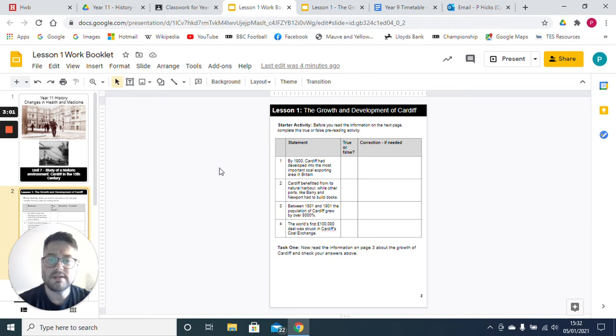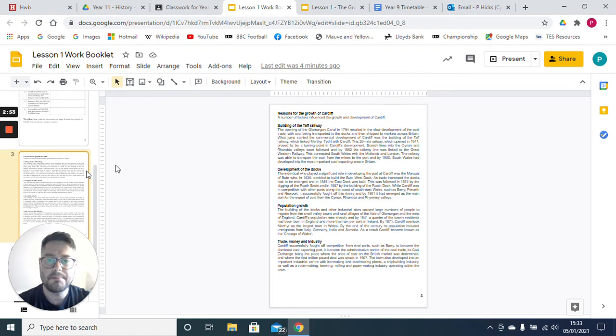Okay, so having done that, it says, now read the information on page 3 about the growth of Cardiff and check your answers above. So page 3, a bit of reading for you, and you should find the answers, or rather, whether those statements are true or false in this reading. Again, pause the video and give that activity a go.